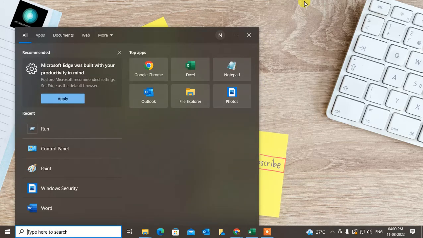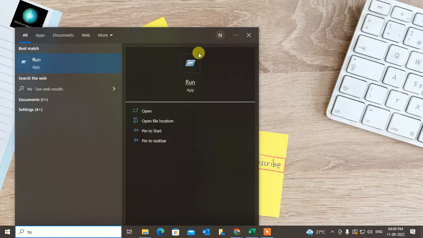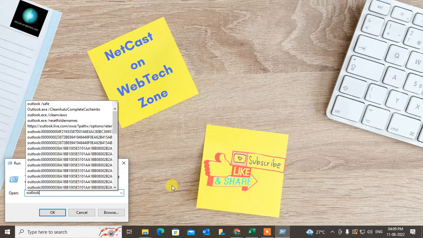Another option is to clean the Outlook data. Come to Run again and type outlook.exe with the clean views switch. You can see there are three commands: outlook.exe /cleanautocompletecache, which is for clearing the autocomplete cache, /cleanviews, which is for cleaning views, and /resetfoldernames, which is for resetting folder names. You don't need to use the reset folder names command. You can use the first command and the second command to clean your Outlook app: clean autocomplete cache and clean views.